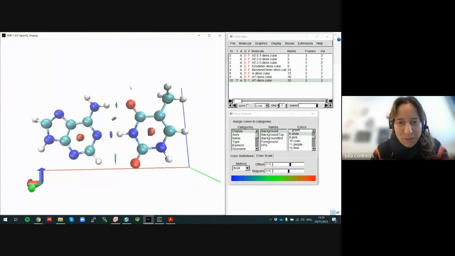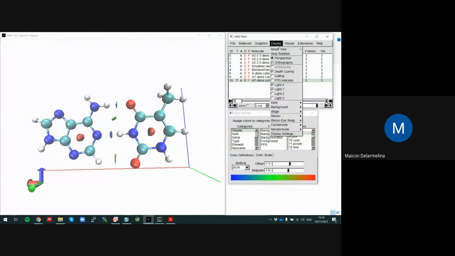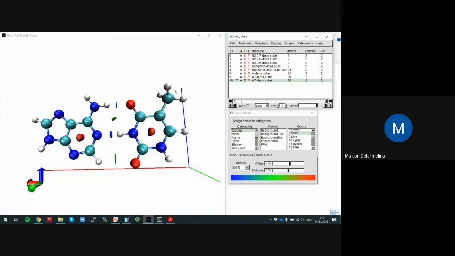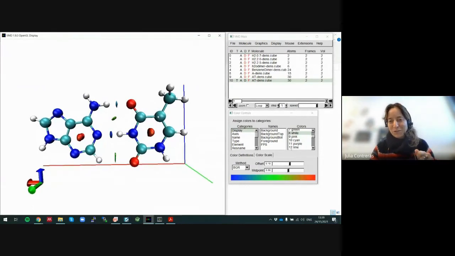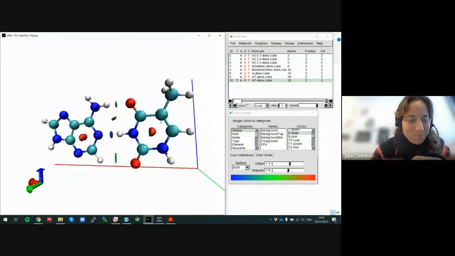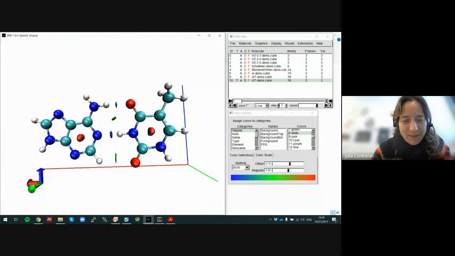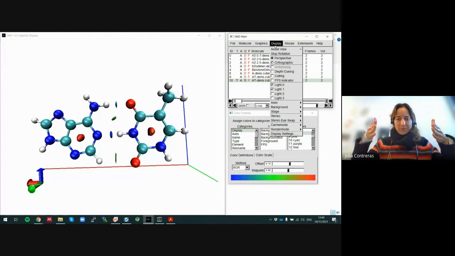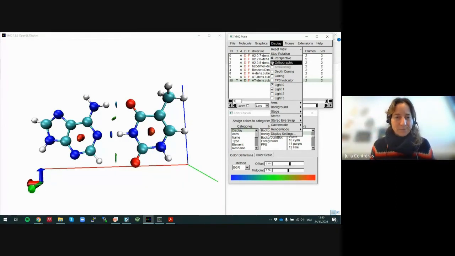Okay, you go to Display, and you say depth cueing, you take away the tick. There you go. Nicer. Yes. So this is how to make pictures for papers. Now, you go to Display, and this is a personal choice. You see, this one is in perspective. I don't like perspective. Some people like it. So you say orthographic.